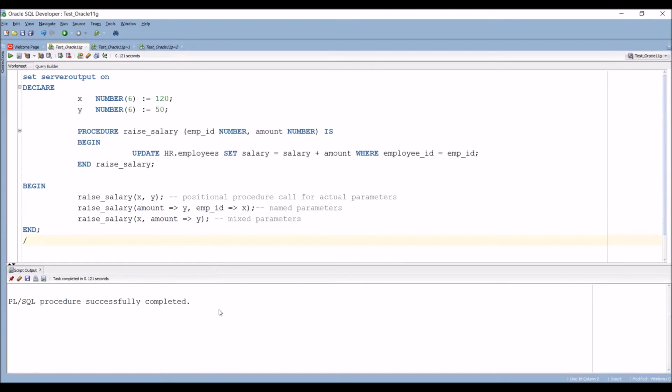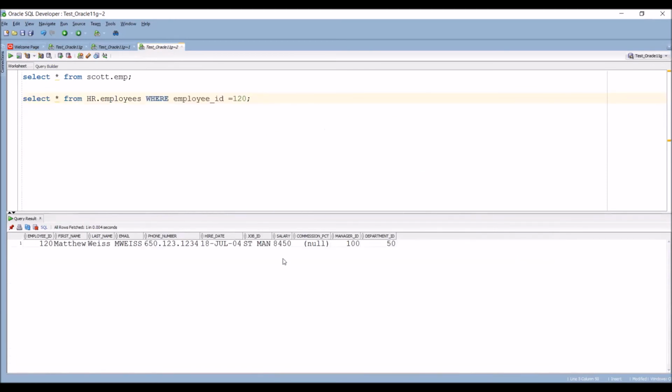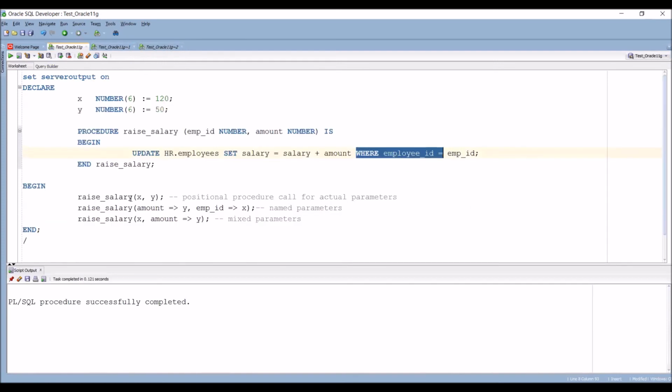You can see PLSQL successfully executed. Let me see what it is for employee ID 120. Because I've called this 3 times, it should have been updated 3 times. So let me check here, 120. You can see the salary is 8450. Initially it was 8300. So 3 times I have called the procedure, one time here, one here, and one here, and every time it updated the salary by 50.